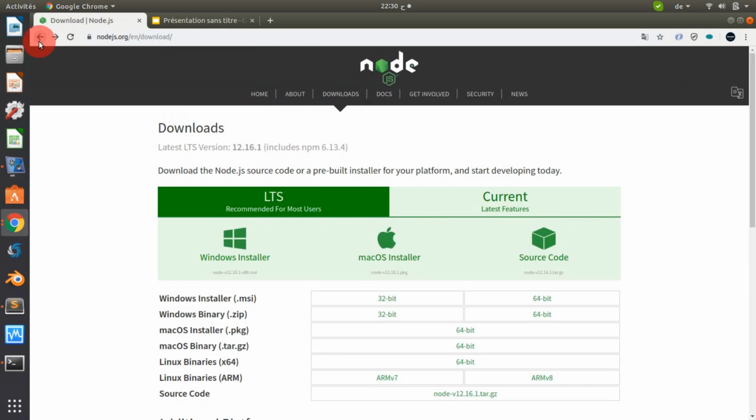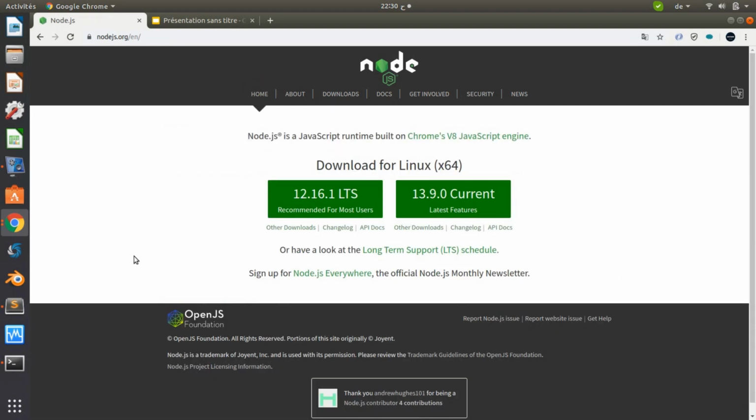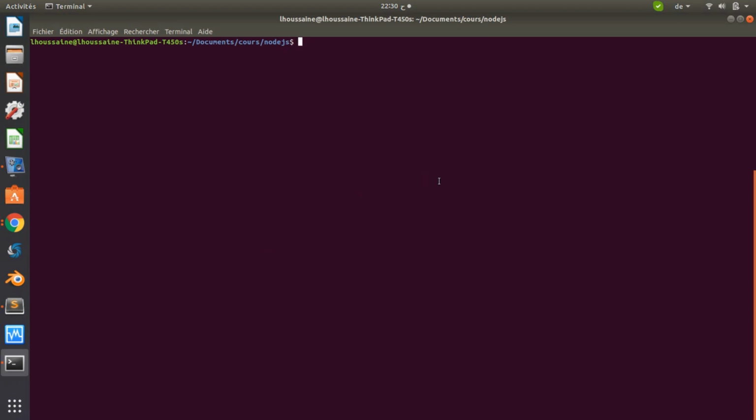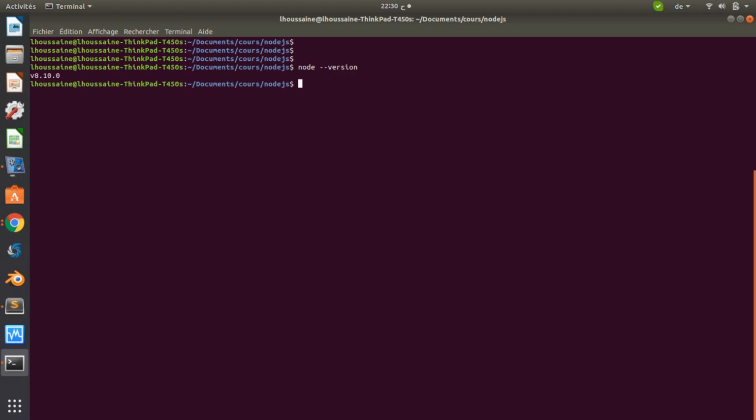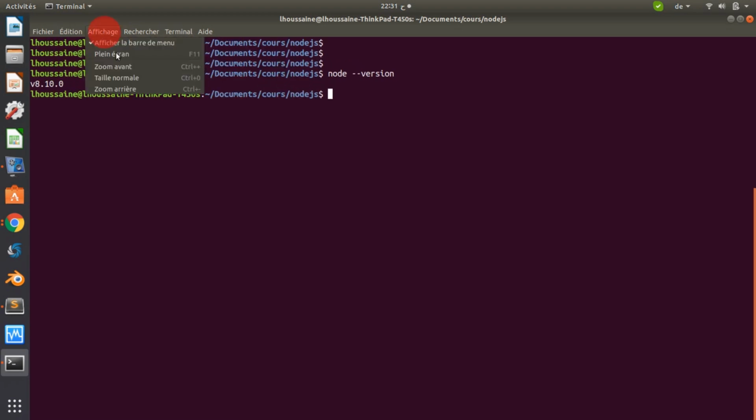So here I installed already my Node.js version, and if you want to check if you have Node.js, just type node dot version, so you can get the actual version installed in your system. Here I have 8.890 as the installed version. And when you install Node.js, npm is installed already. Both of them are installed at the same time.